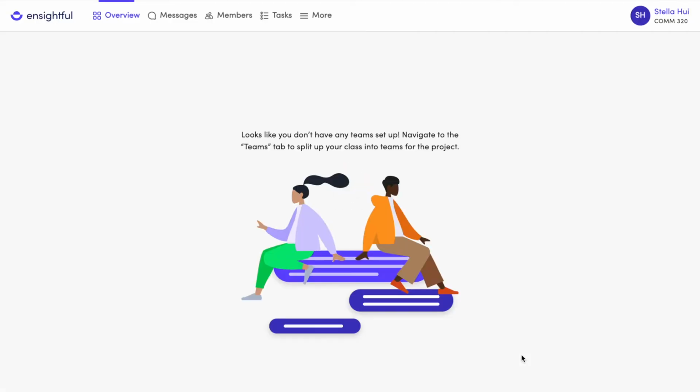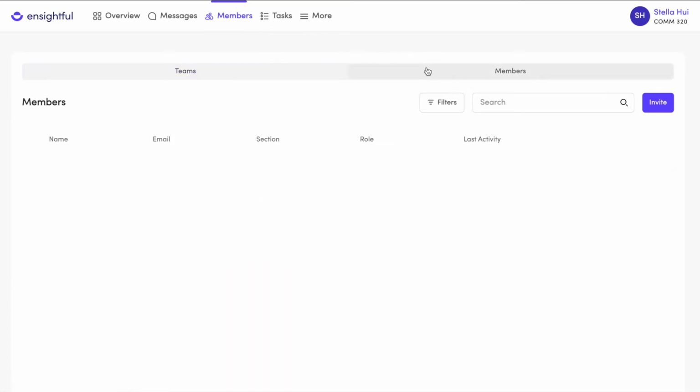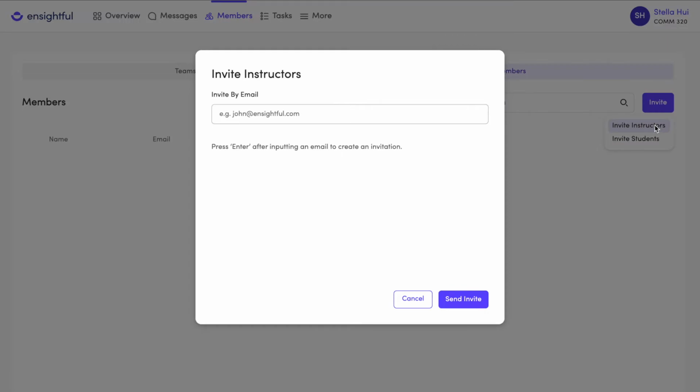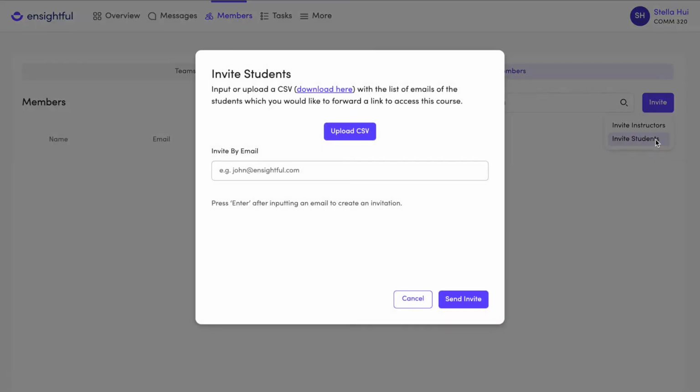You will arrive at the group overview page once you have completed all of your course information. Remember that we bypassed forming teams and inviting students earlier, which explains why the group overview page is blank. To access the Teams page, click the Members tab. If you haven't already, you can use this to invite students and instructors to the course. Once again, students and instructors can be invited by entering their email addresses in the box provided or by uploading a CSV file for students.